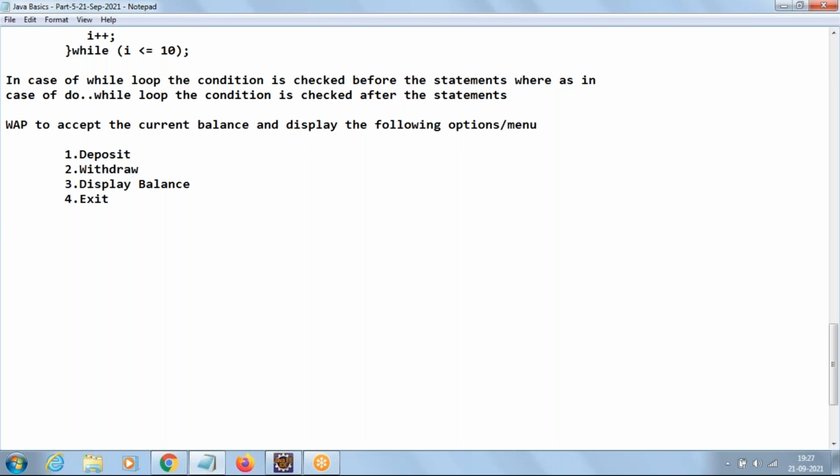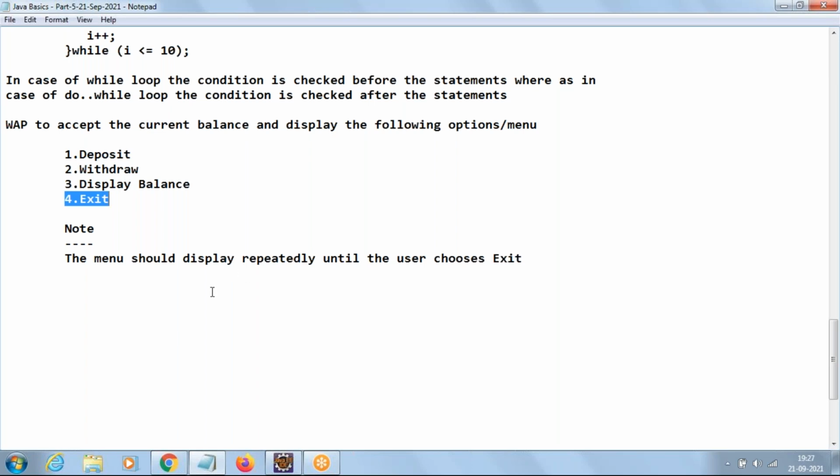Then the menu should display repeatedly until the user chooses exit. So when the user chooses option 4, then only should come out of application. The menu should display repeatedly. Since we want to repeat the menu, we have to keep the menu in loop. Whether to use while loop or do while, we'll discuss in the program.